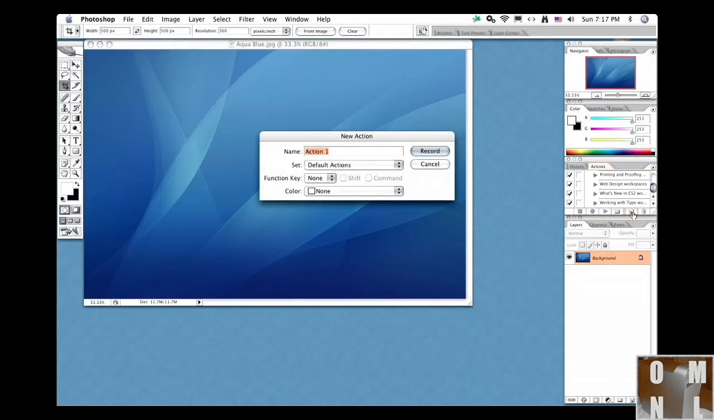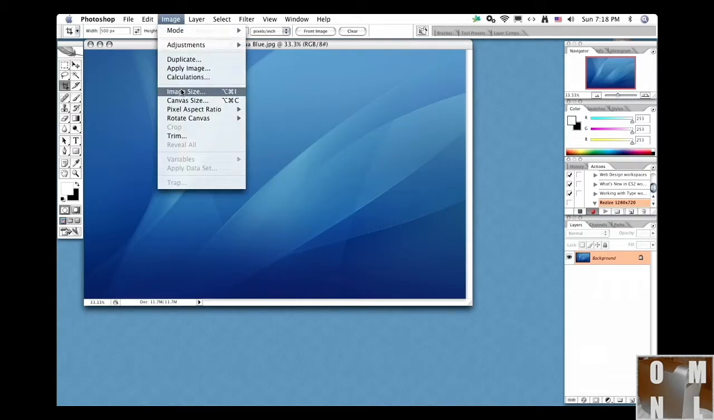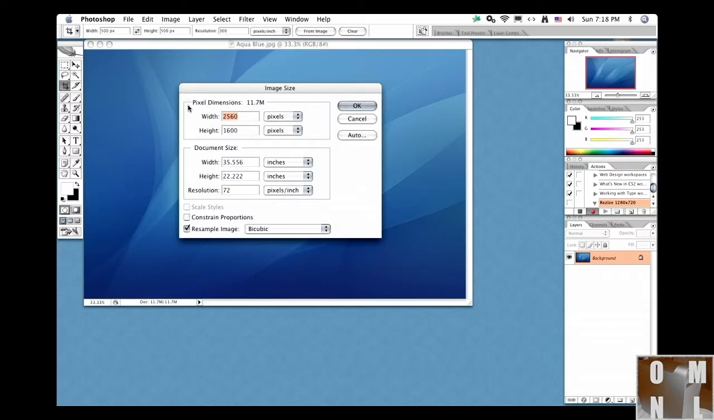This opens a new action dialog. Give the action, that's your macro, a meaningful name. I think resize 1280 by 720 sums this one up pretty well. Leave the action in default set and click record. The little button marked with the circle under the action tab should be red, indicating you're now recording your macro.